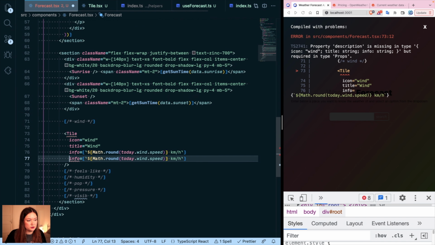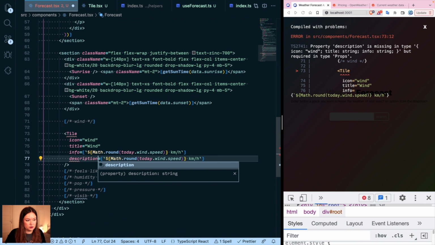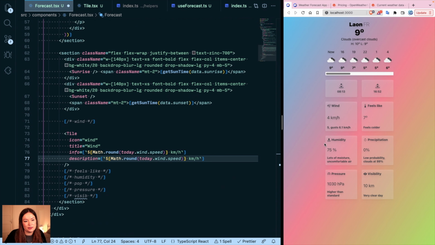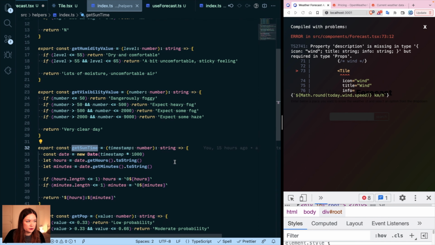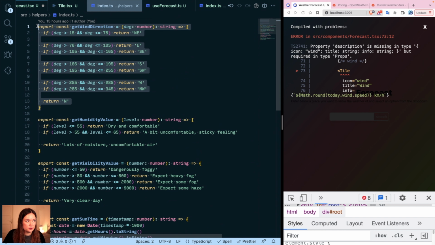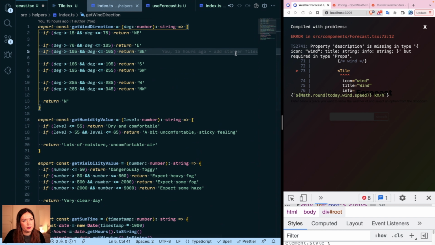Then we have a description, which has a little bit more information. So it has the direction of the wind and the gusts of it. Now, if you want to define the direction, you need to go to our helpers. And I've already done this function. So basically, there is this wind direction, right? If it's like north, northeast, east, there's even more details, but I just stopped at this level. So depending on the degree we are getting from the API, it's gonna return us in which direction the wind blows. And that's what we're gonna be using.